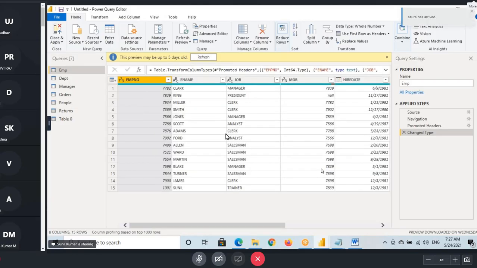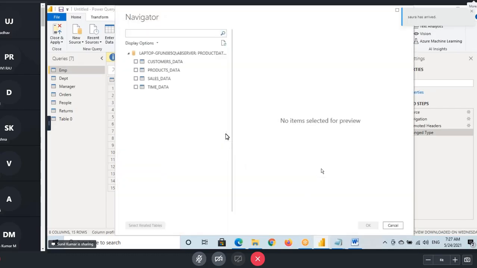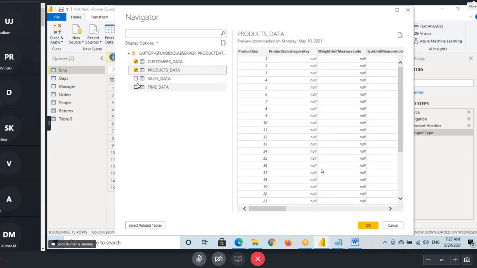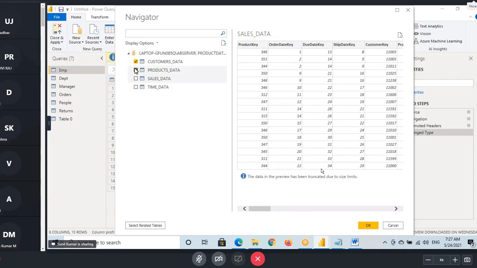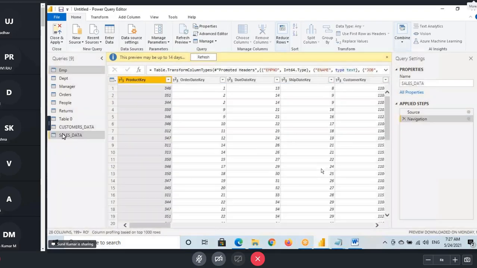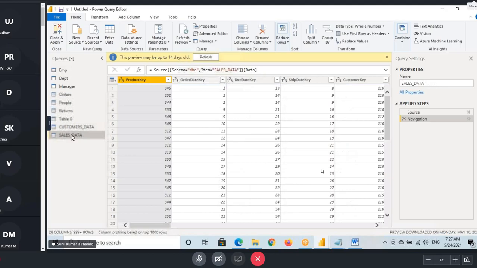When I click on OK, it will open that server and show the list of tables you have in it. You can select what tables you want. Initially, I thought that I just need only the customer data table and sales data table. I thought that I don't need product data and time data. So whatever tables I want, I select them and just press OK. When I press OK, the two tables will come to Power Query: customer data table and sales data table.